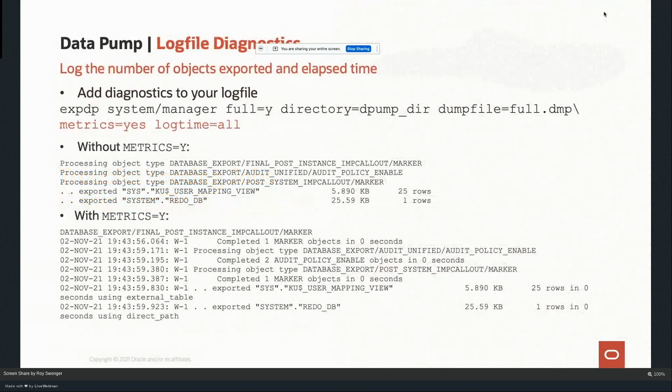If you want to troubleshoot your Data Pump jobs, the first thing you want to do is make sure you have good diagnostics on your command line. METRICS=YES and LOGTIME=ALL will give you a timestamp on every line of your log file, and details about the parallelism and how long it takes each individual type of object or each individual data work item to be moved in or out of the database. So you see the difference between having METRICS=Y or not in this case.